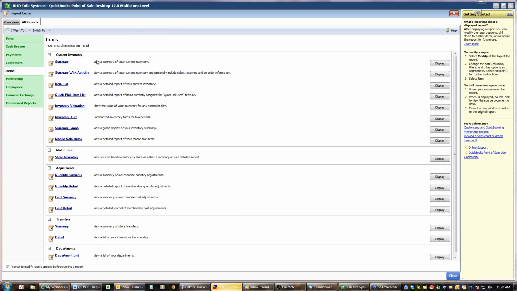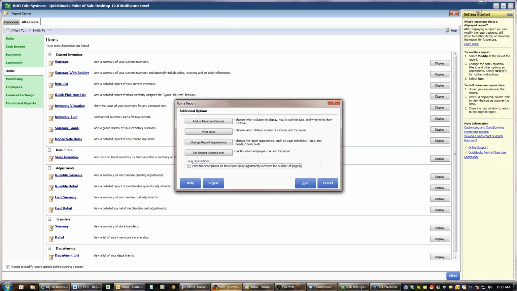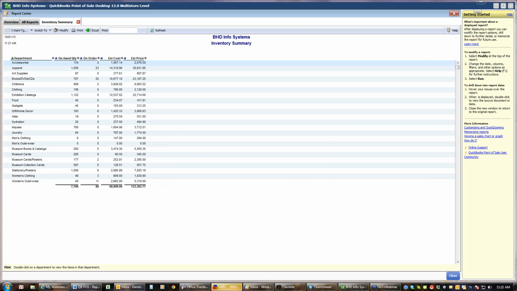Under items, we can take a look at our inventory. We can run a summary, which shows us a summary of what we have by department. Shows us how many items we have in that department, how many items we have on order from that department, what the extended cost is of that merchandise, so the value of our inventory, and what the retail is of that inventory if we sold it all at full retail.